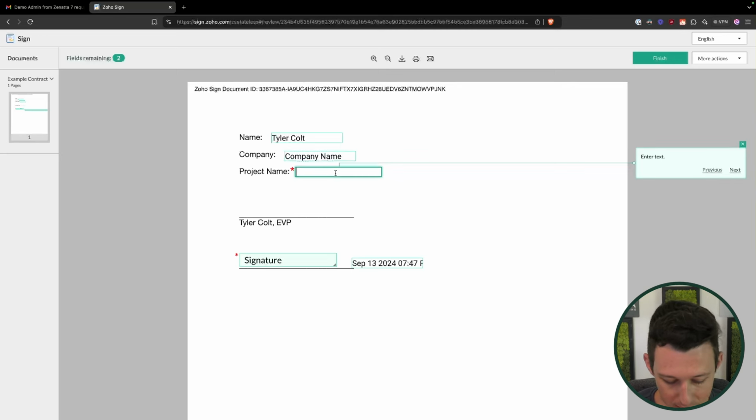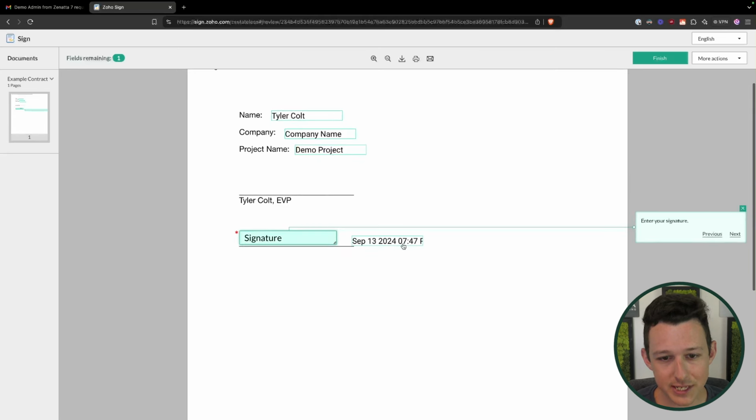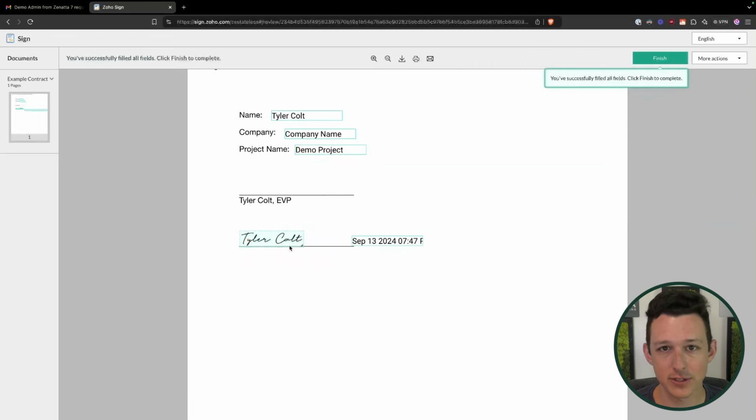My project name, let's say this is our demo project. And then what we'll see is that my sign date has already filled in because it knows that it's today. And I can click this signature to fill in my signature accordingly. If you're working with someone who's never used Zoho Sign before, what you'll find is that it'll have them just create a signature real quick. They can either use a predefined signature like this, or they can draw their own.